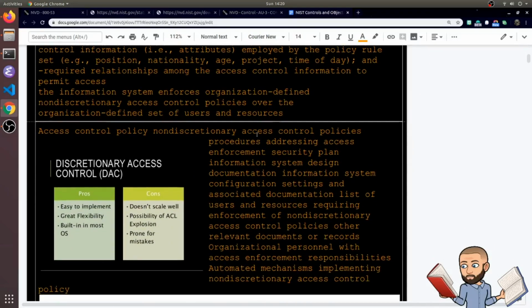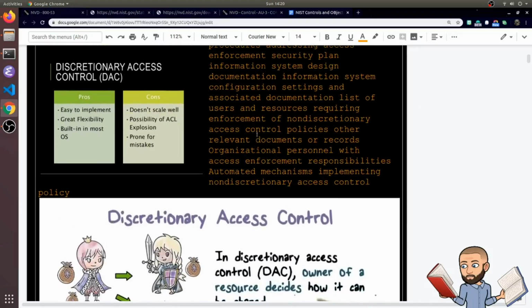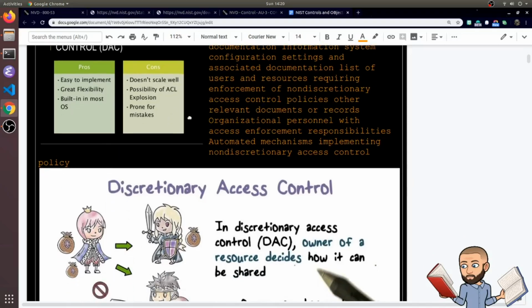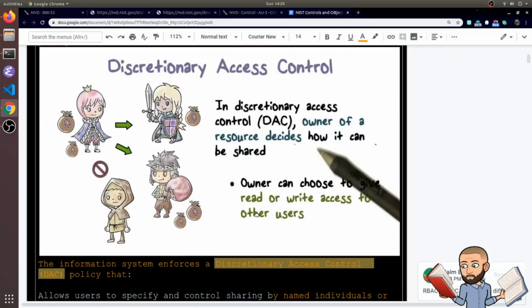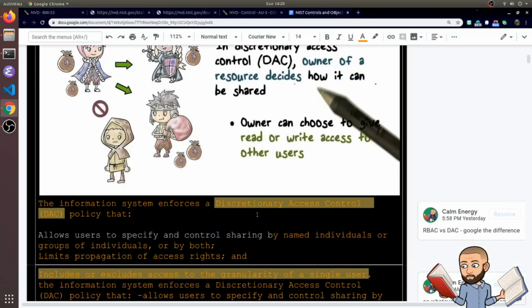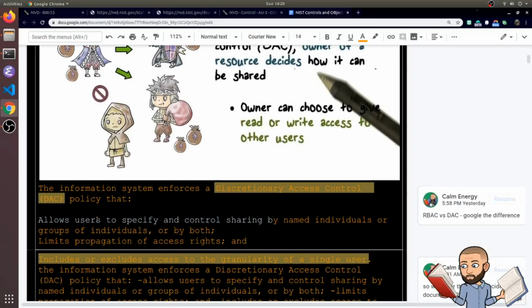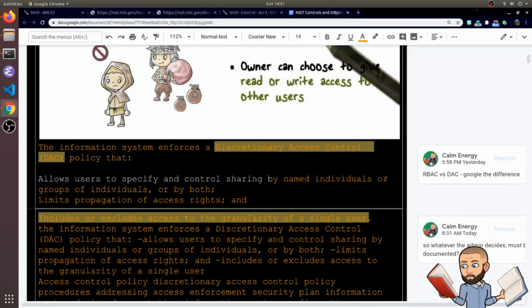To better wrap your mind around this whole discretionary access control, there are pros and cons to it. I mean, it's easy to implement, great flexibility, it's built into most operating systems, but the con is it doesn't scale well. There's a possibility of an access control list explosion. Many people may have too much access, and it's just prone to mistakes. Maybe a picture like this will help you wrap your mind around the DAC, or discretionary access control policy, sorry. Kind of feels like a free-for-all compared to the RBAC.